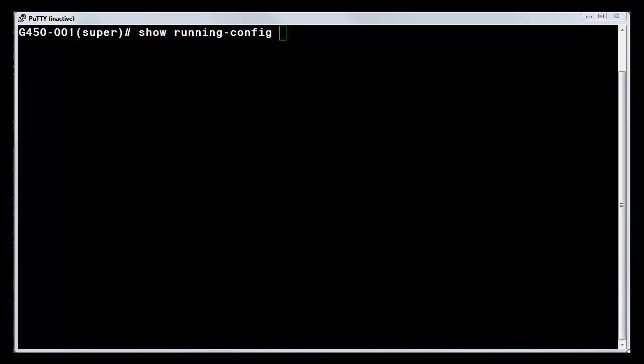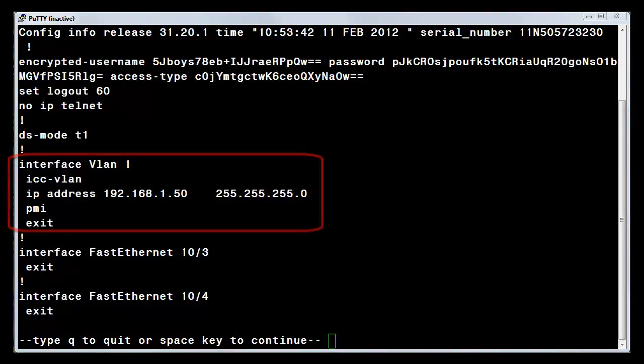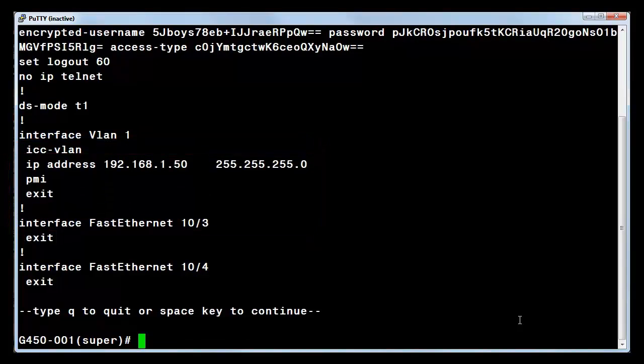To understand where we will need to program the IPv6 interface information, we will start by running the show running configuration command. The IPv6 provisioning information has to be entered in the same interface context as the IPv4 PMI. As shown, that context in this case is VLAN 1. We will enter that context with the command shown.